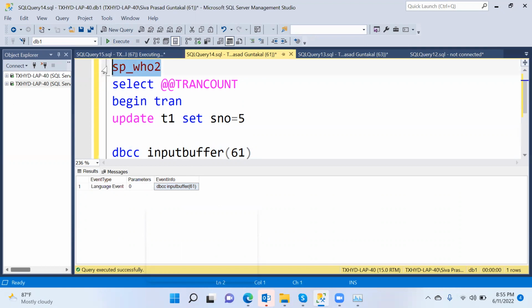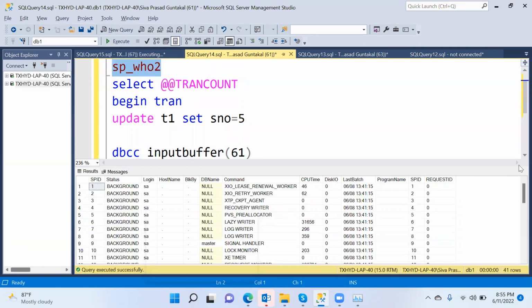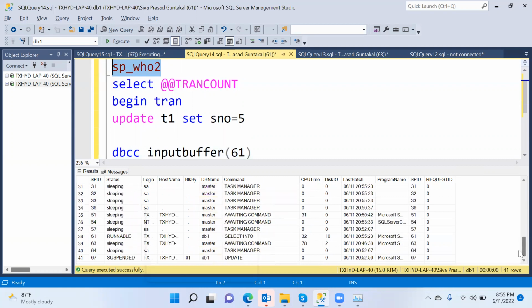So what are the session details and everything? If you go here, it is showing the session ID 61. It is using some db1. They are updating, the update command is running. Here, some select command is running. So when this type of situation comes, then blocking has happened.